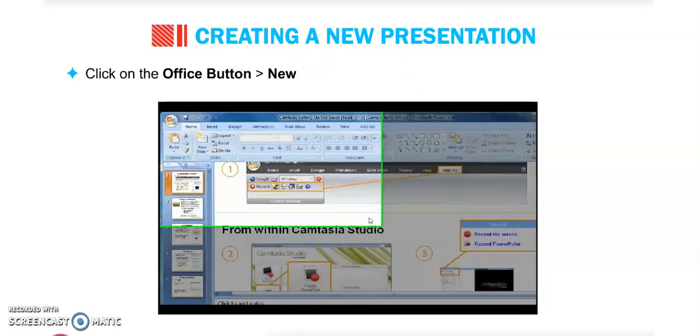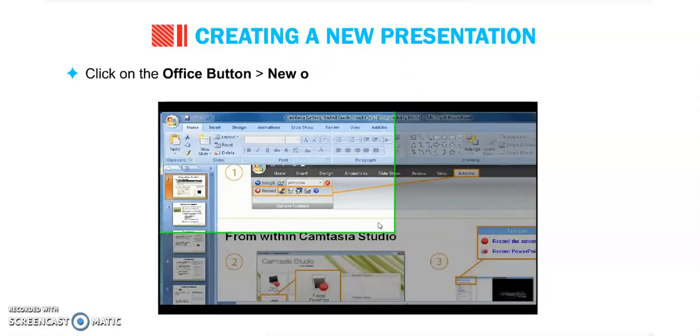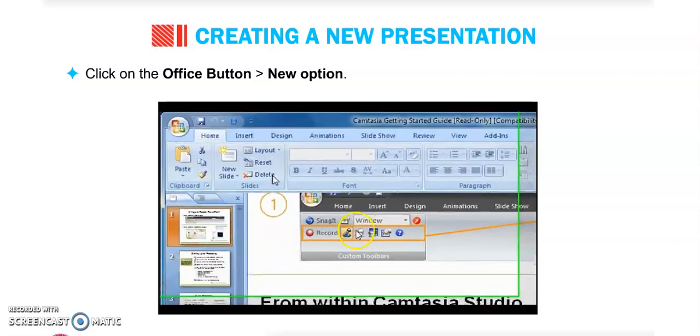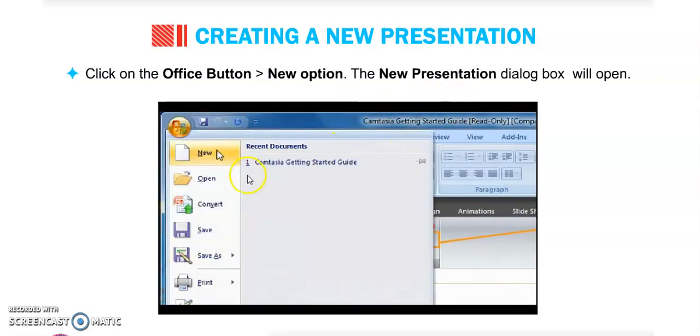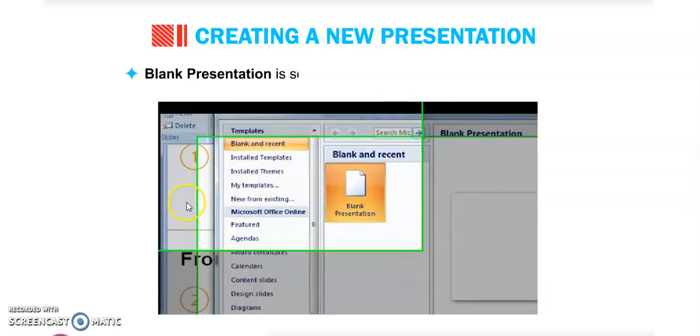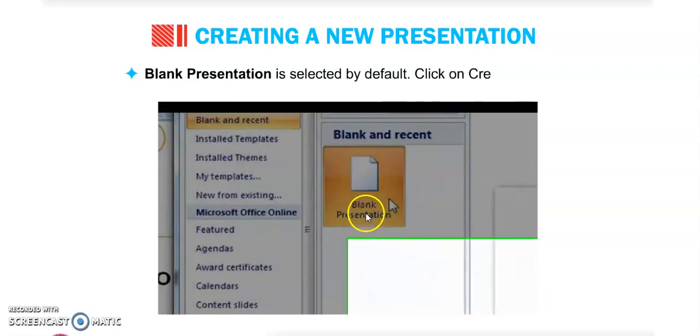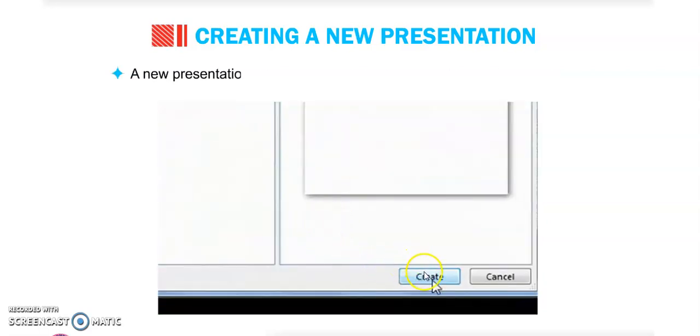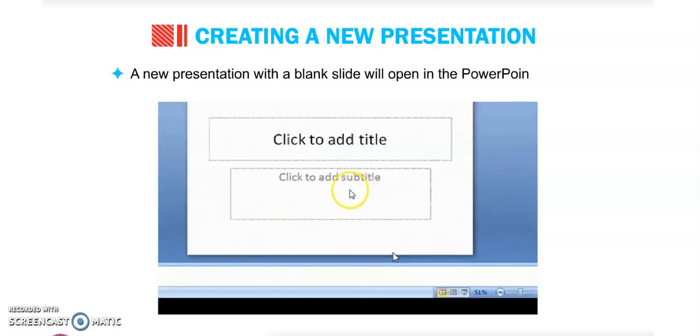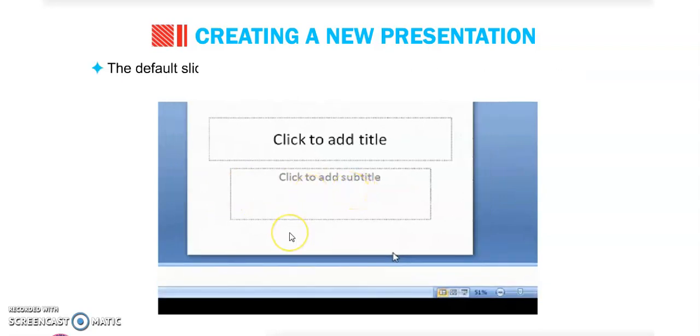Next is creating a new presentation. How can we create a new presentation in MS PowerPoint? First you have to click on the Office button, then the new option. The new presentation dialog box will open. So click on the blank presentation, selected by default. Click on the create button. A new presentation with a blank slide will open in the PowerPoint screen.